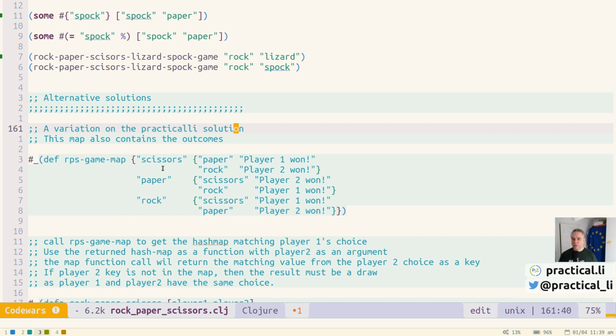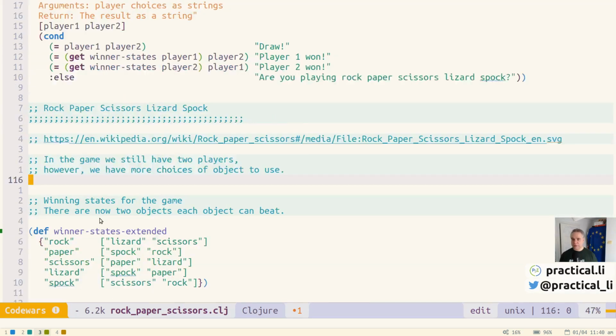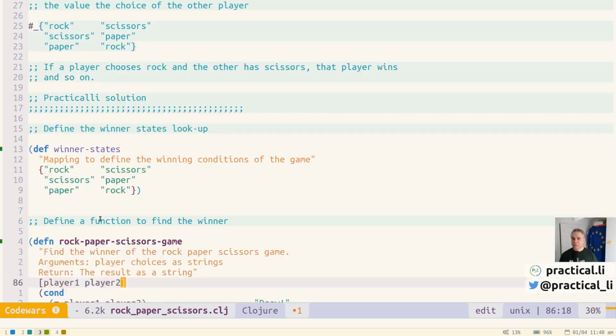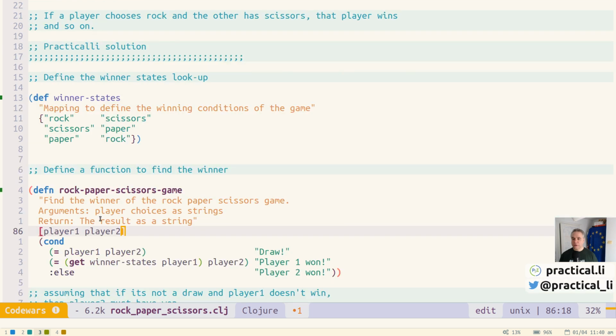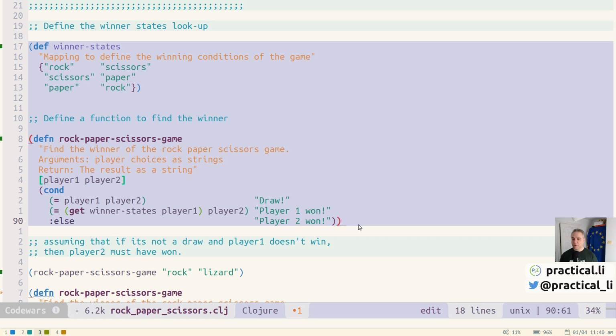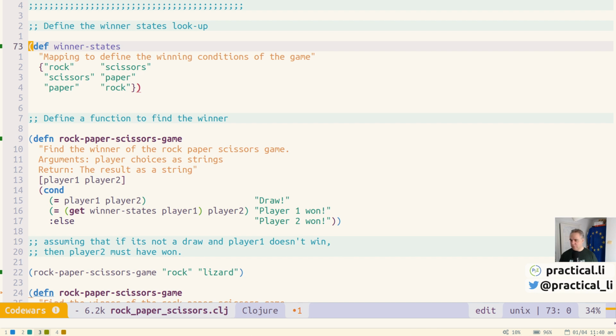Cool. Just some other things: we can put the answers into Codewars and see if it actually works. So we can actually just copy and paste these, although you have to be careful with the naming of them.